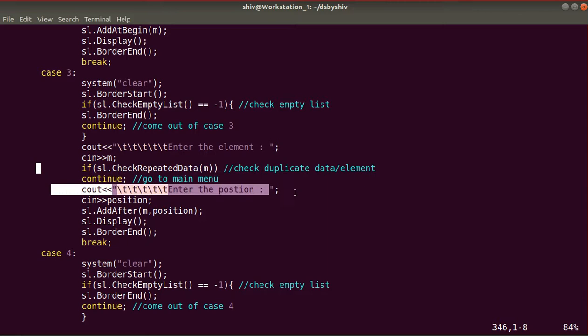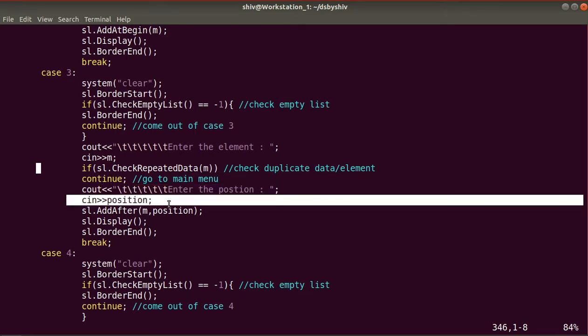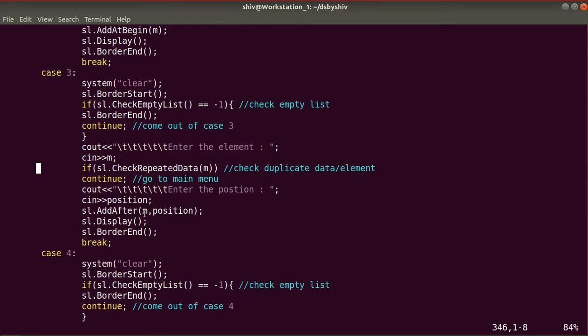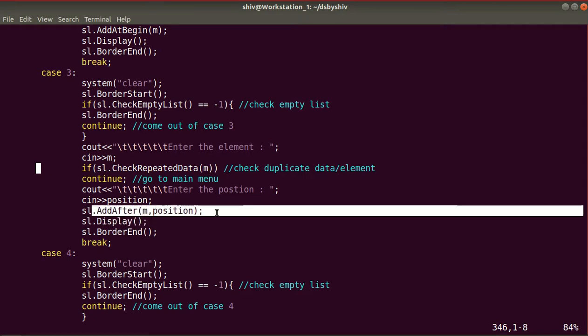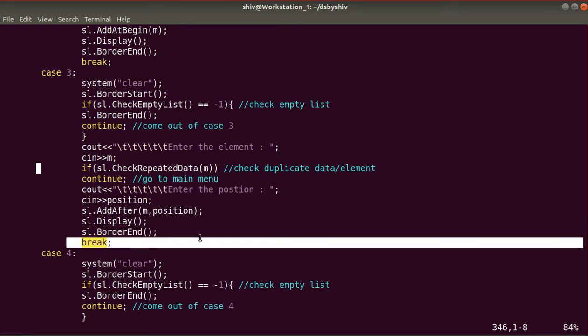Otherwise we will ask the position after which he wants to enter that element. We'll take the position from the user and call this method add after. We'll pass the value element, means data, and the position after which that element will be inserted. After completion of this method we will display the linked list, and after that we will call this method border end and come out of case 3.